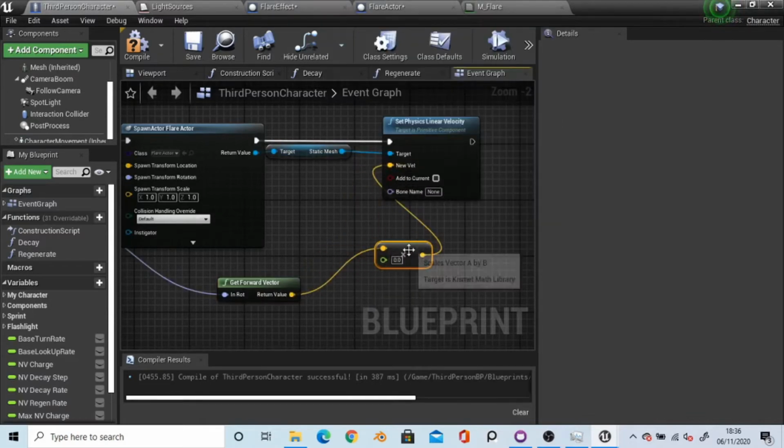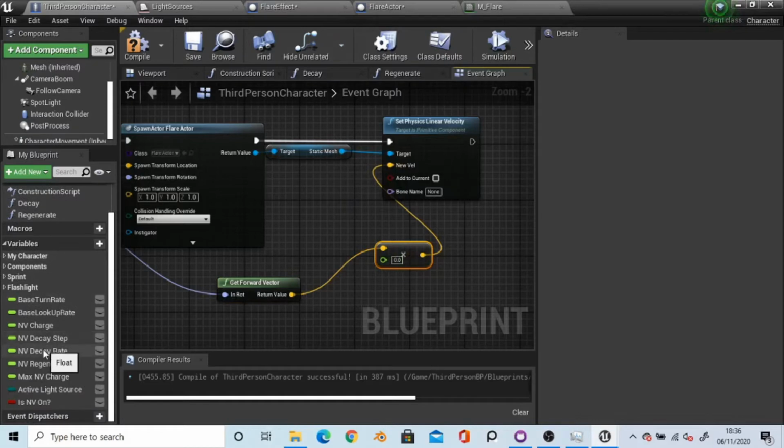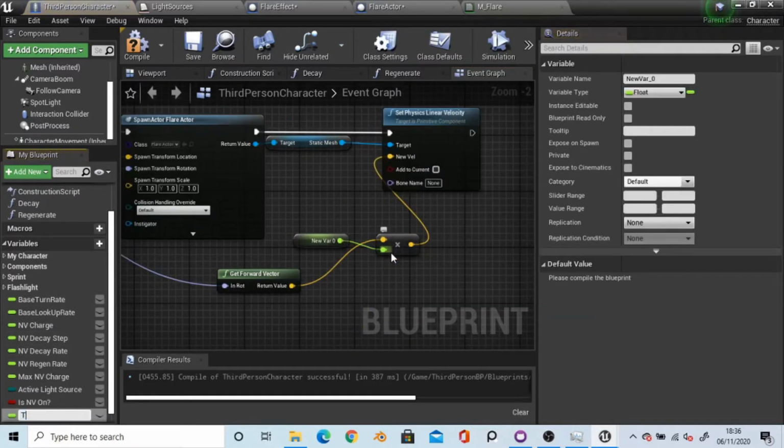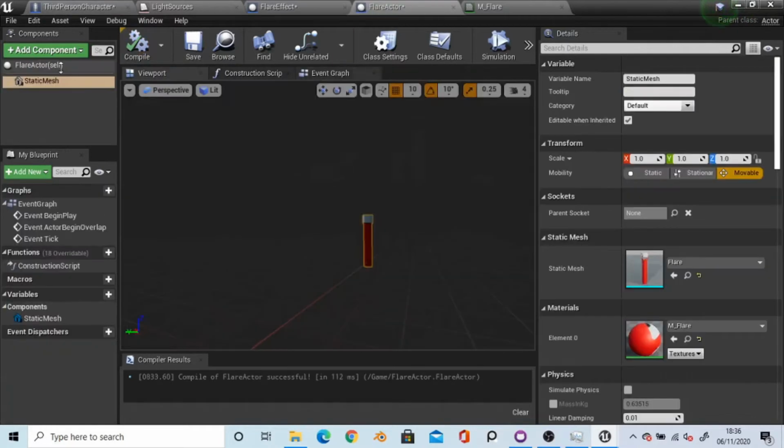Now this float, I'm going to promote to a variable. I'm going to call that throw strength, and this needs to be decently big. I'm going to set mine to about 1000. Now, this is a very important step. You need to make sure that the flare actor is simulating physics, otherwise it will just spawn and won't do anything.